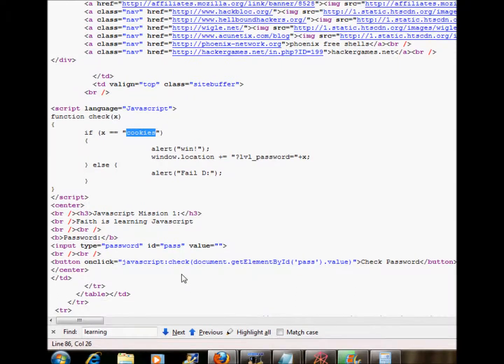And you can see down here in the form, because you see this x right here, or this check, that's the name of your function, and right here on the button that's going to be on your form, it says JavaScript check. So this is literally this function, and it's comparing whatever you input to the variable x, and the variable x is cookies. So if you put in cookies, you'll of course pass.